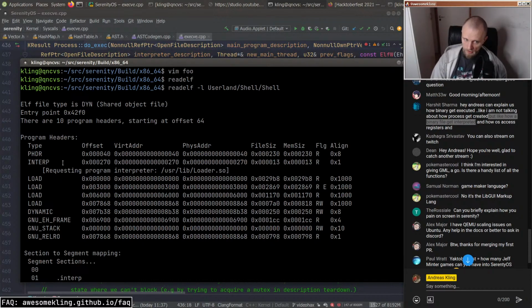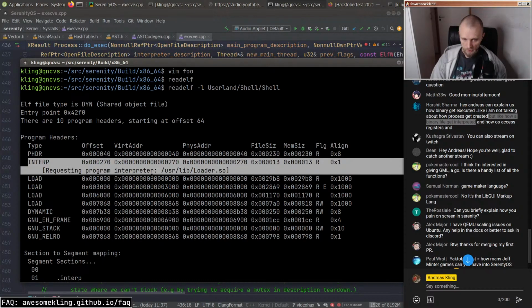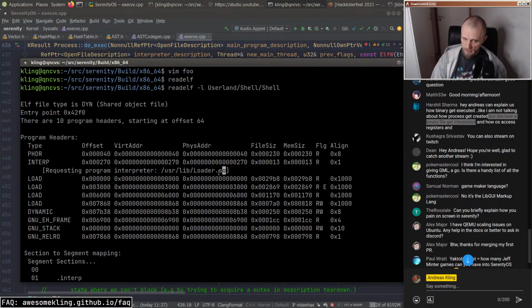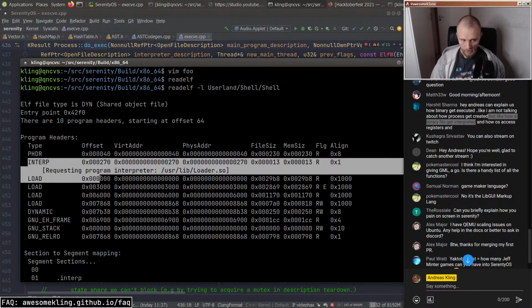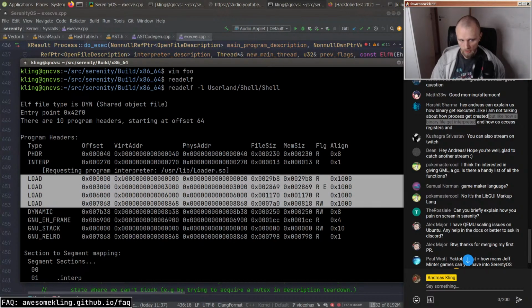Because we're using dynamic linking, what actually happens is that we load the dynamic linker. So /usr/lib/Loader.so, this is the dynamic loader, dynamic linker, which is sort of how all of our programs boot up. So if you run the shell in Serenity, what actually happens is that you run this binary behind the scenes, and then this thing will load and dynamically link the shell executable. But if you are talking about a static executable, so a statically linked program, it will not have this interp header, and it will only have the load headers.